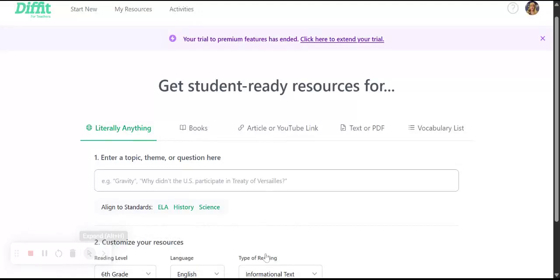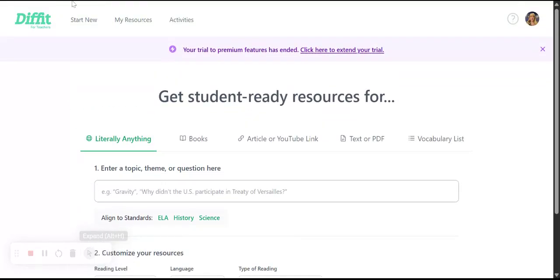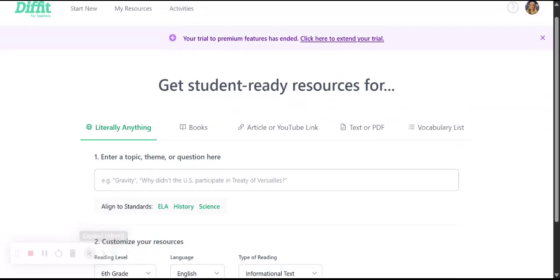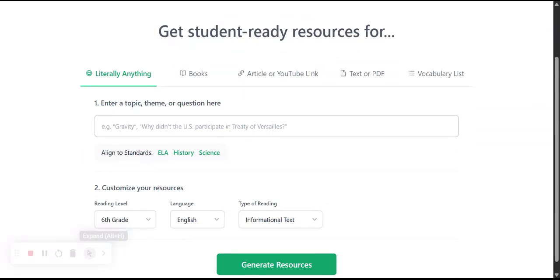Join me while we create some activities for our students at diffit.me. This is Diffit for Teachers, and it creates all sorts of learning resources for our kids. So you can type in literally anything, just like it says, any topic right here, and get some learning resources.